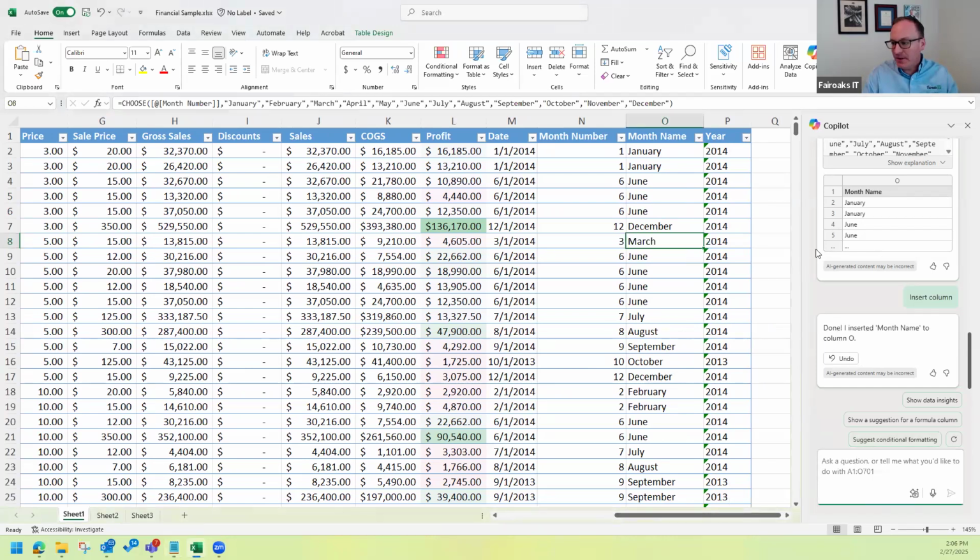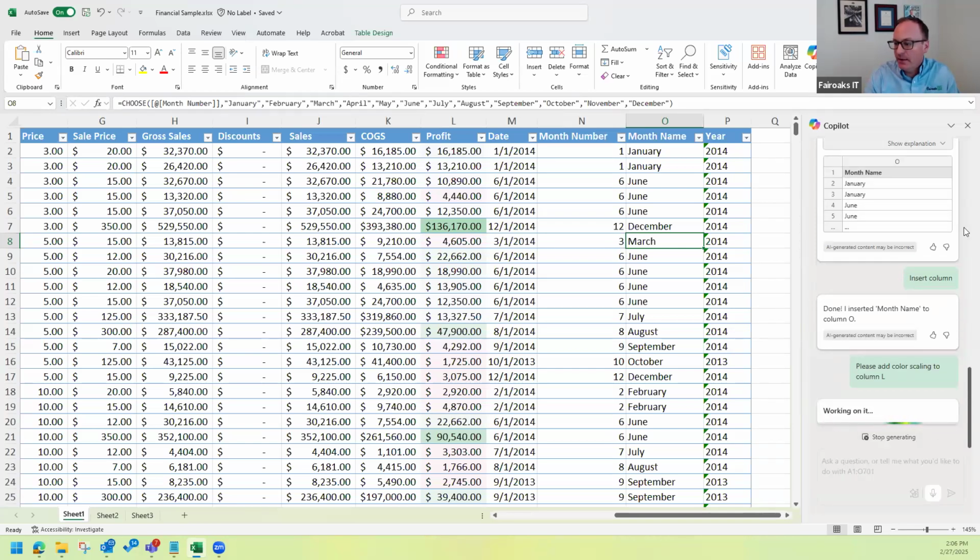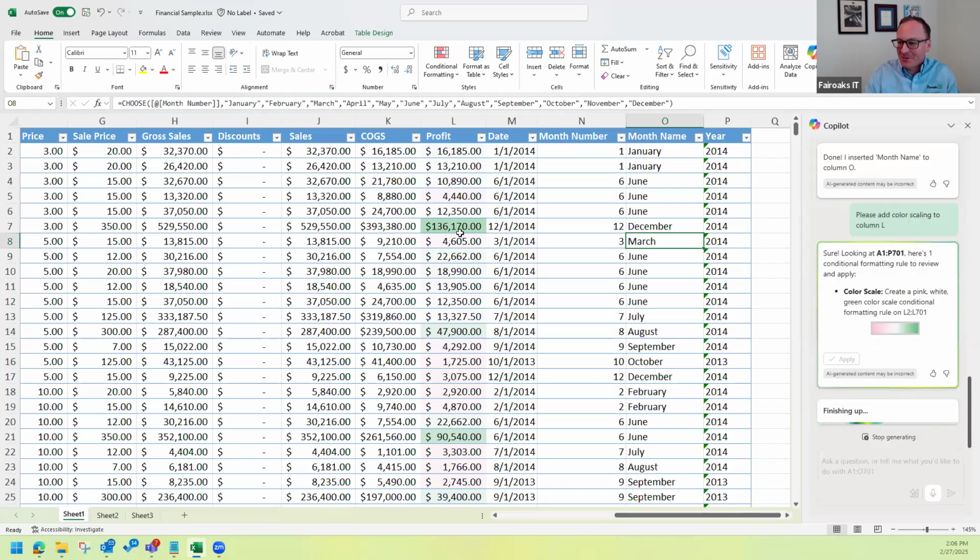A couple more things I want to show you here. Conditional formatting in Excel. Sometimes people struggle with that. Well, I want to go here and I want to say, hey, I want to add some color scaling to column L. I want to know who the most profitable is. I want that to show green versus red. I'm going to go ahead and do that. It looks like I've actually already done it here. I was practicing for my demo, so sorry, but I'll show you still what it does.